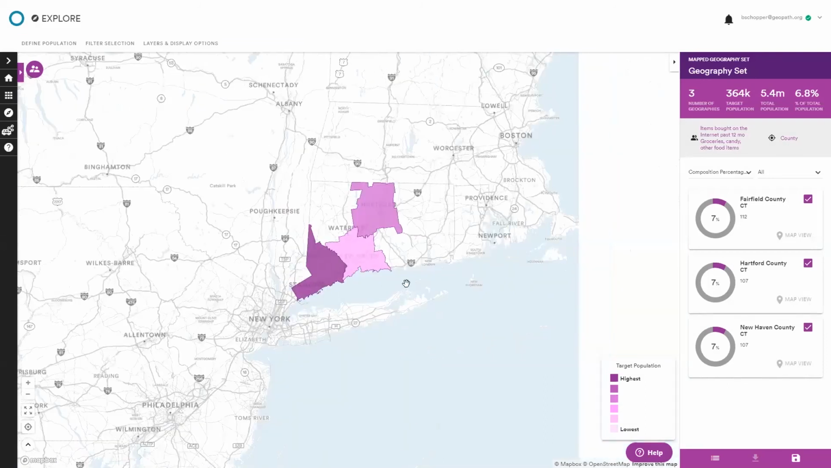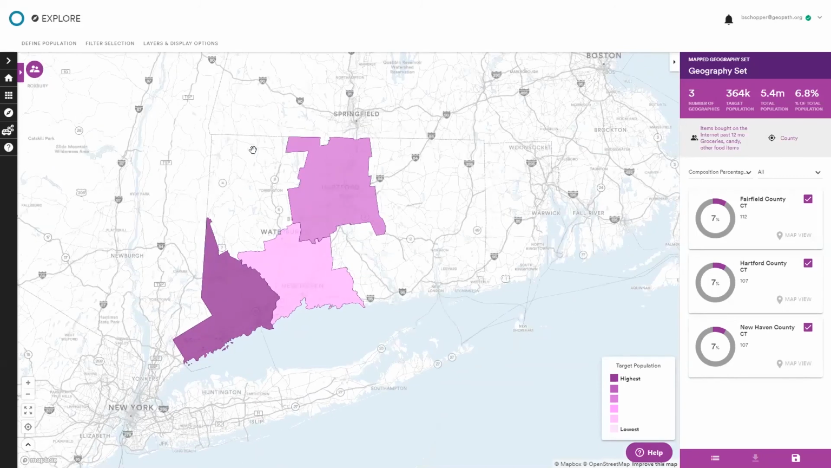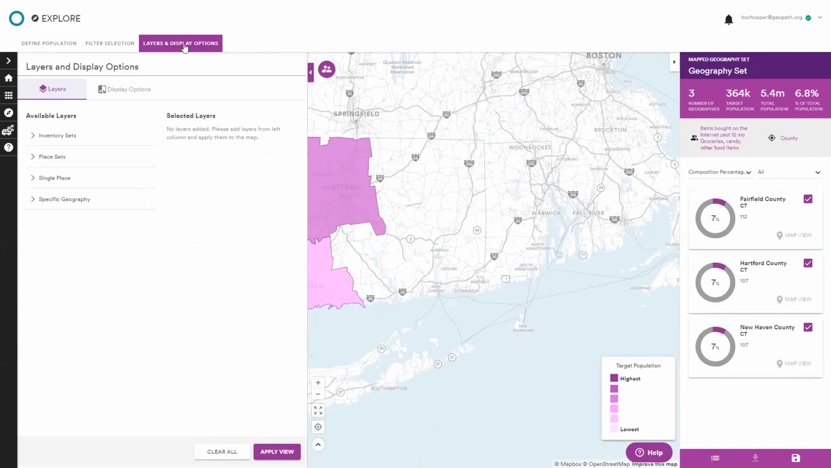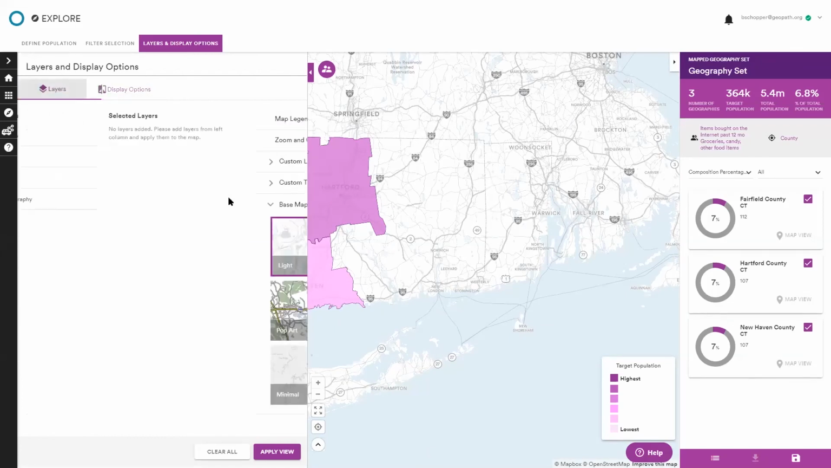I saved my inventory set when I was working with the inventory library, and I've got these 3 counties mapping out the population here. So say you're in the population library, you've got your population mapped out, and you want to add some inventory over top of that. If you have saved something as an inventory set already, you can come to this layers and display options tab. Just as in the main view of the Explore module, you have all your available layers, and on the right side is where I'll put my selected layers. You can also customize what the map looks like, and turn certain map settings on and off.